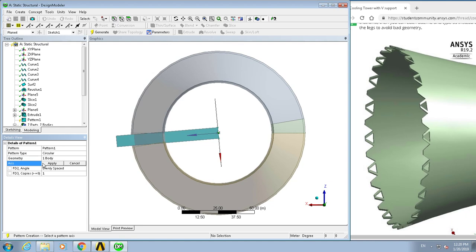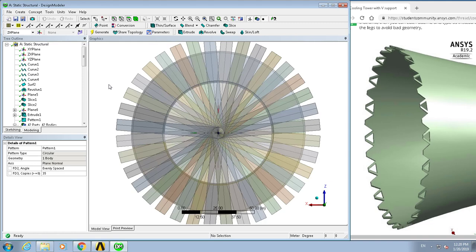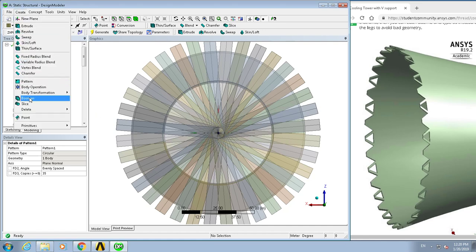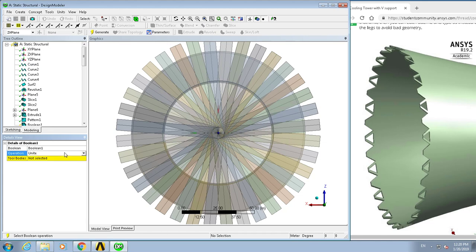around the axis, that, let's see, the y-axis. So that's the zy plane, the y-axis, and evenly spaced, and we want 35 copies. Generate, and now we can subtract with the boolean, create boolean, subtract.